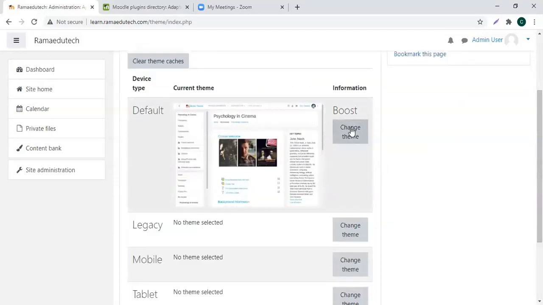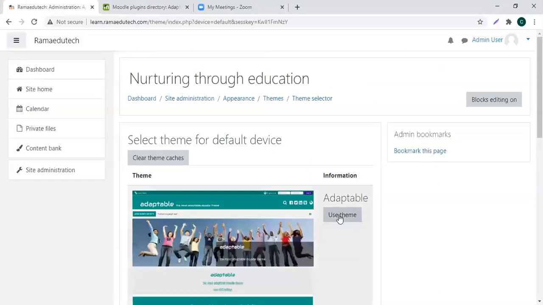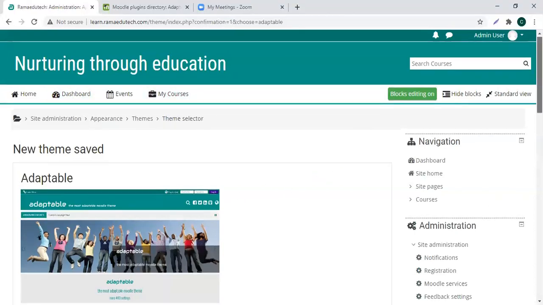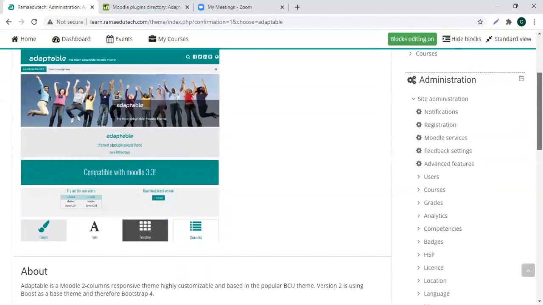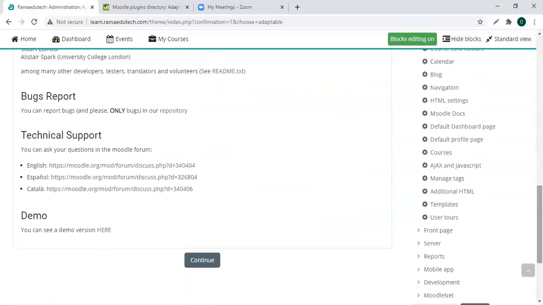This is the theme we have by default. Change theme and use adaptable. And you can see the difference, everything has changed in the layout, because of the theme. Nice. So the blocks are only on the right? You don't have any blocks on the left? No, this has blocks only on the right.